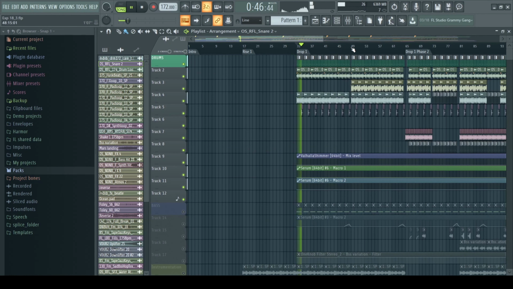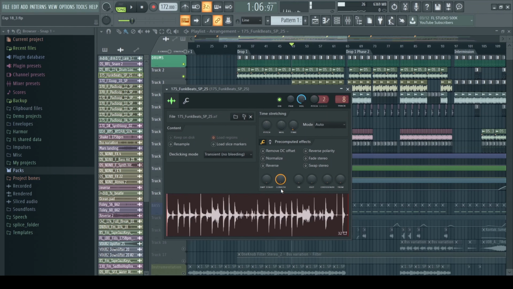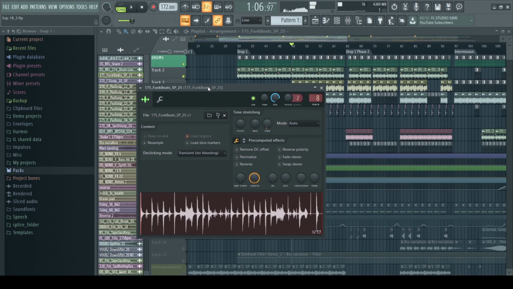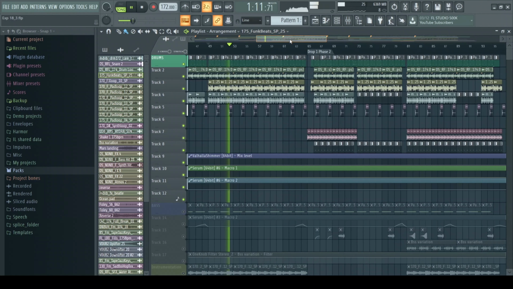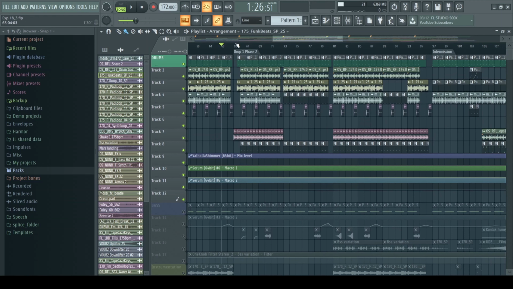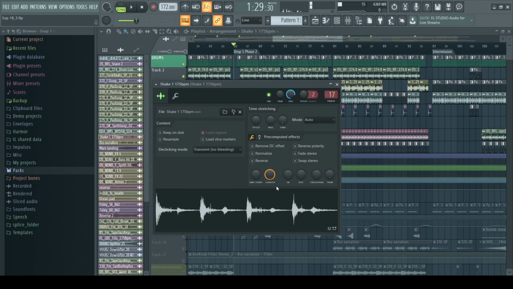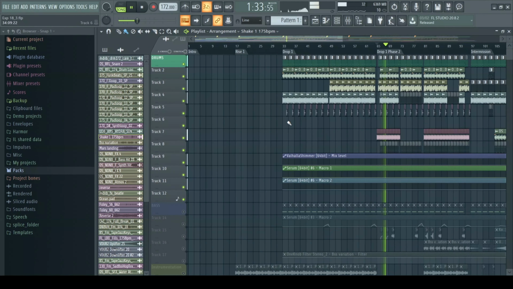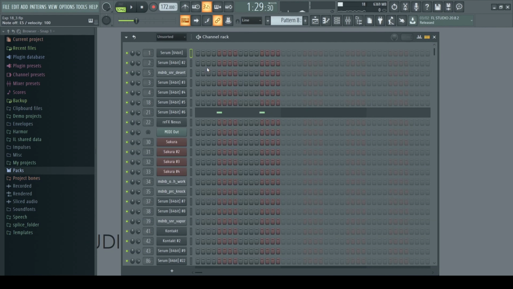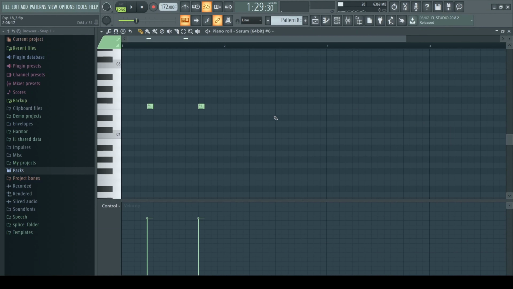And at the second phrase of the first drop, I'm adding this loop as well. And then towards drop 2, I'm introducing this shaker, and then a very important element, which is this.